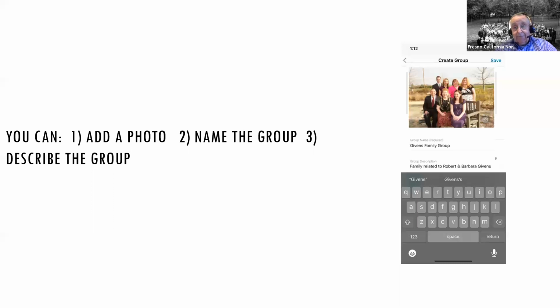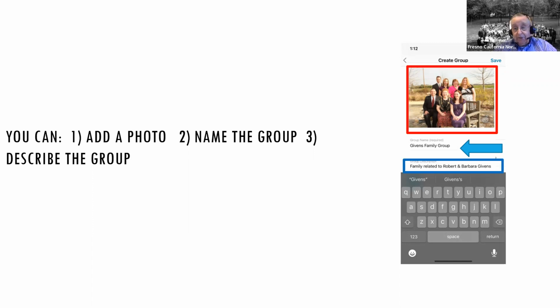And when I get that screen, the things I can do is I can add a photo, and you can see I've already added a photo to this group. You can name it. And I named this group the Givens Family Group. Wanted to be real original. And then you can describe the group. So I said the family related to Robert and Barbara Givens. And so these are the three things you do to create the group to start with.